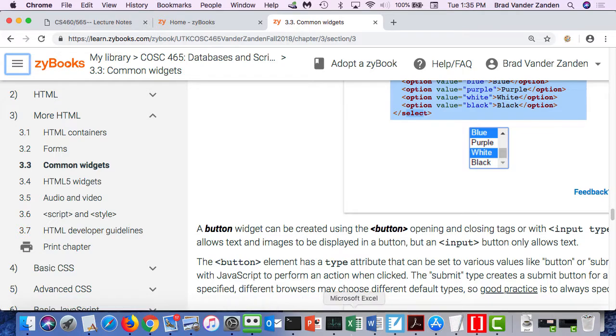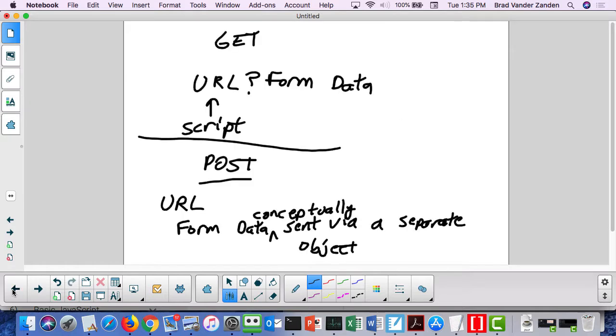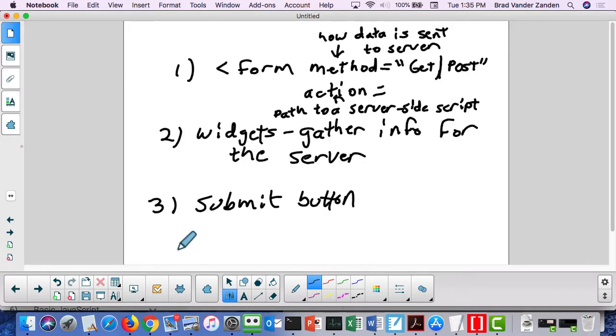Okay, going way back, this is very simple, but I said there were three things. The submit button, that's pretty easy. Input type equals submit will give you a submit button. And if you hit the submit button, then it calls the action, the script. It bundles everything up and it will send it to the server.